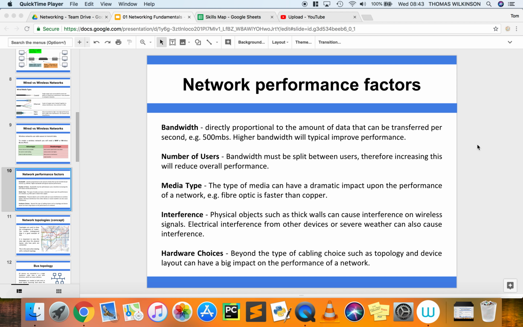So if you've ever logged onto the school network and thought it's really slow, it might not actually be because the network is really slow. It might just be that there's a lot of people logged on all in one go, and therefore that slows the network down. So try coming in really early in the morning and you'll probably find that your network in school is a lot quicker. The type of media that's being used.